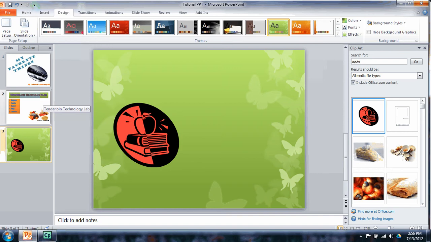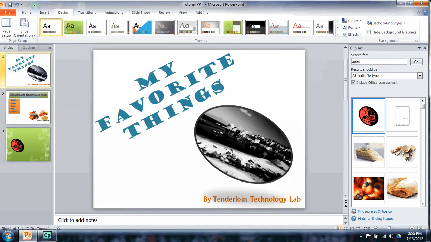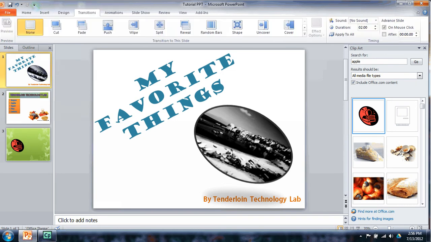I can also create transitions between my slides. It's very easy. I just single click. I'm going to start with my first slide. So again, I scroll over to my first slide on my slideshow left-hand pane, and I click up to where it says transitions on my menu bar.